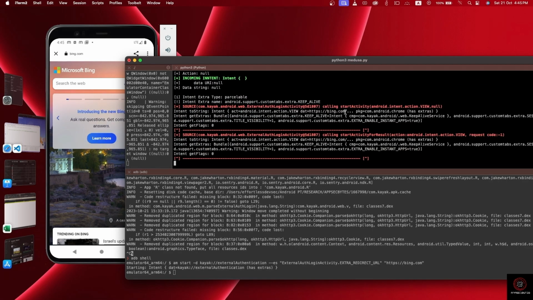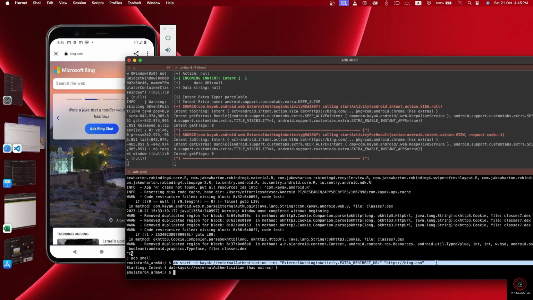And if we want to trace all the methods, whenever we launch this, what methods will be called? For that, we can use objection and also Frida.